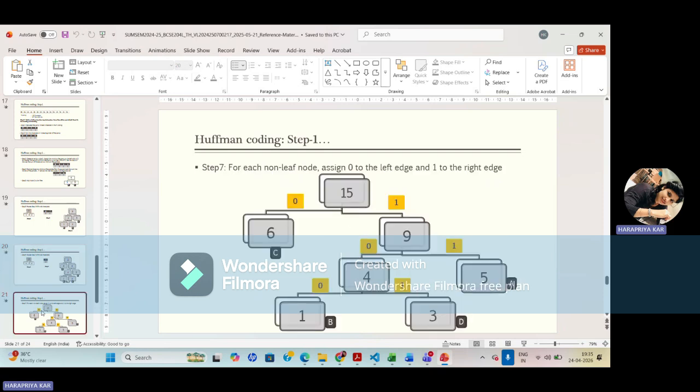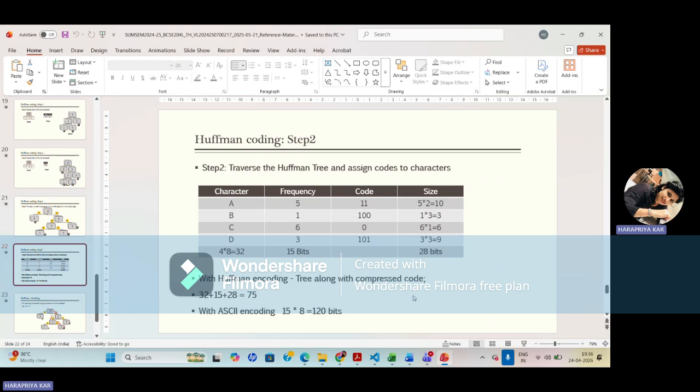The next step, step 7, is for each non-leaf node, assign 0 to the left edge and 1 to the right edge. Here also 0, 1. Here also 0, 1. Next step is to traverse the Huffman tree and assign codes to the characters.